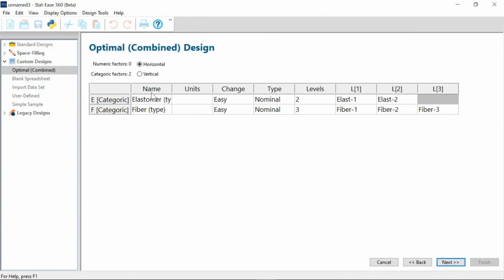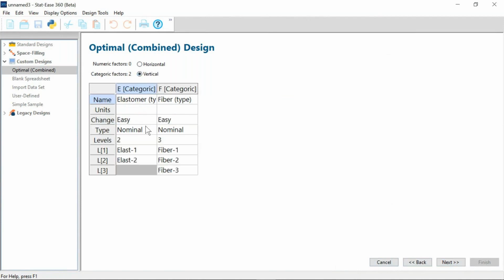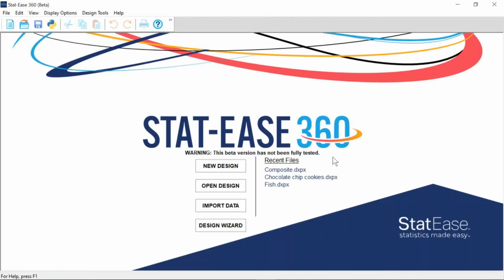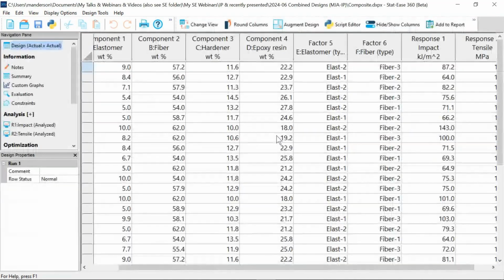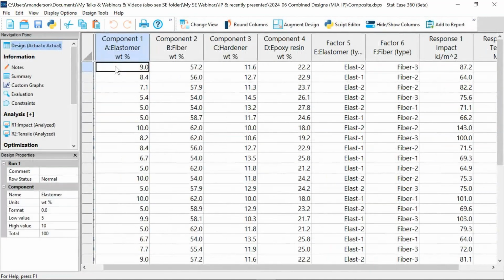All right, and so then we put in the categoric factors. And I like using the vertical entry for that, because that way you get, coming down in columns, if you have lots of different categories, these are nominal named, different types of elastomer and fiber. We just call them fiber 1, 2, and 3, etc. So that's how that's set up, and then it uses an optimal design structure. And we end up with a recipe sheet that looks like this.